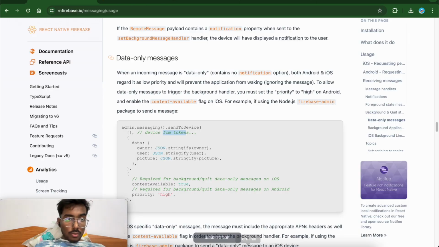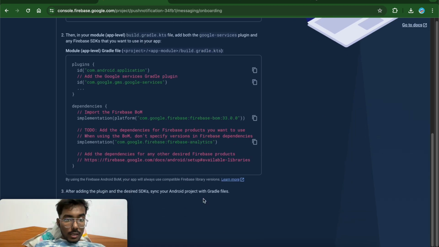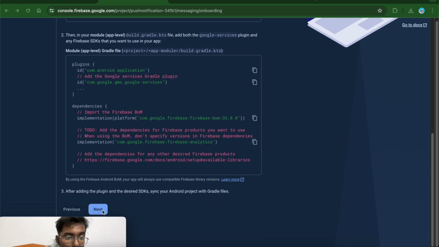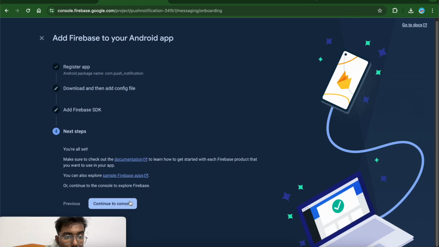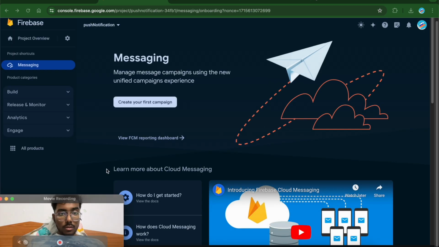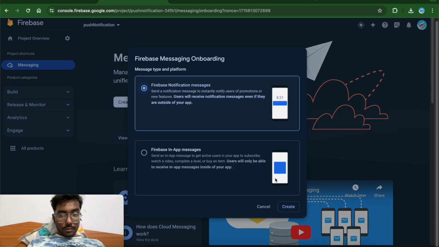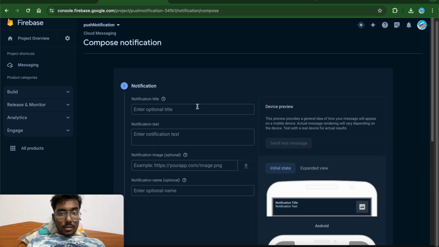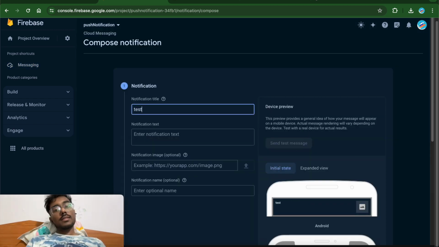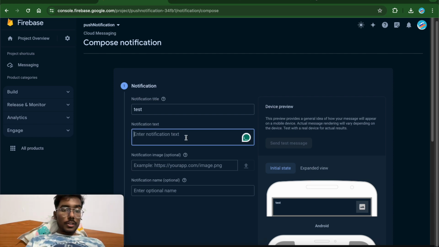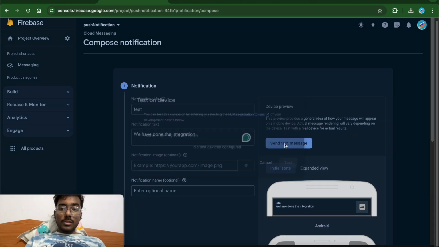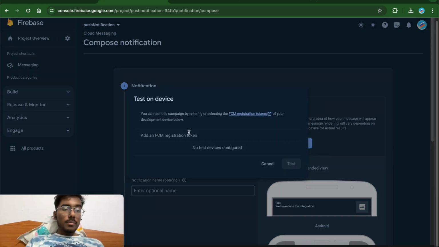Okay, so I'll go to this, say next, and continue to console. I'll create a campaign. For the first campaign, I'll choose the Firebase notification message and say create. Here I'll just say test, and I need a notification test. We have done the integration. Great. For sending a test, they will ask me for the FCM registration token.